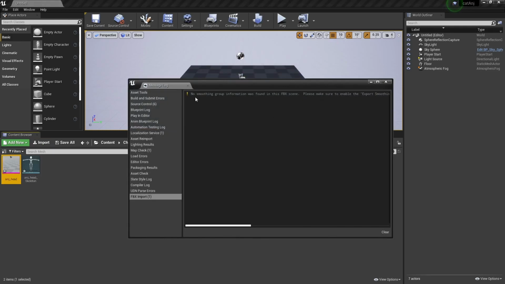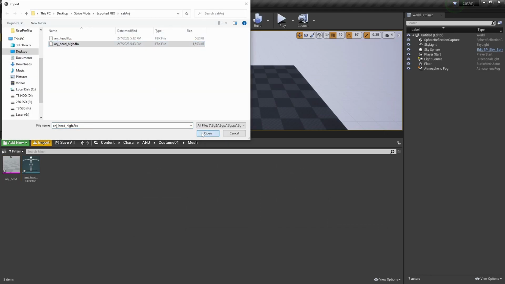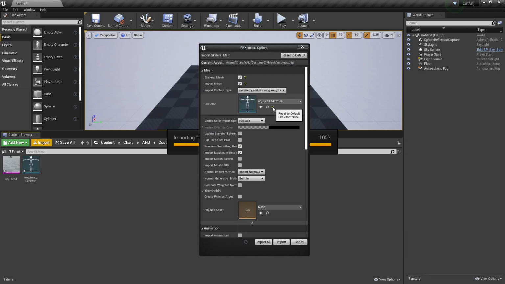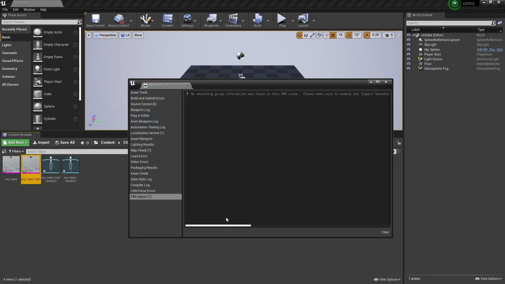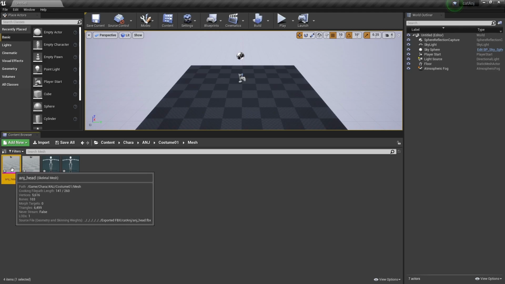Now a warning message did show up, but this is the normal warning message that no smoothing group has been found. You can ignore that. If only that error message pops up, you're golden. I'm going to import the other Onji head into here, and make sure that you set this to default, or else when you import it, it will use the head low skeleton. So click that yellow arrow there for it to generate its own skeleton. And bada bing, bada boom, we did them both correctly.